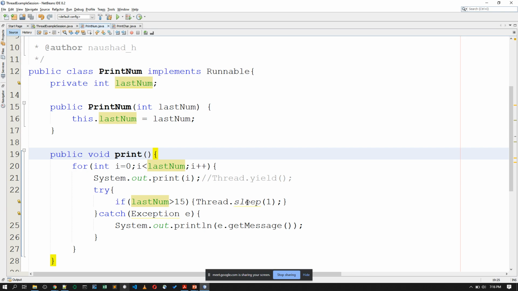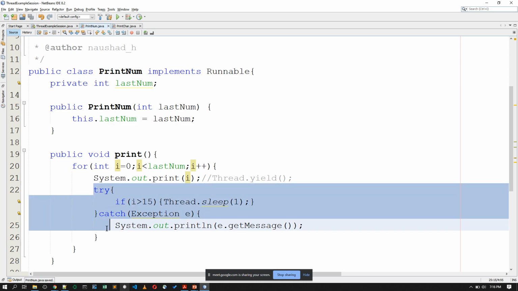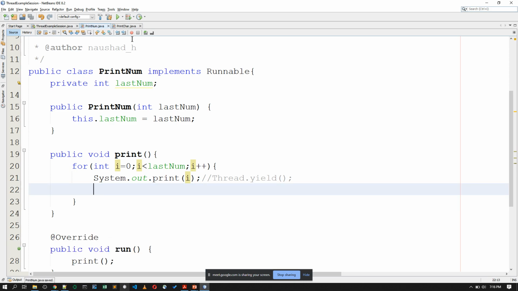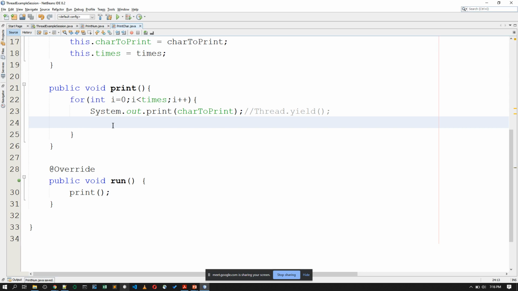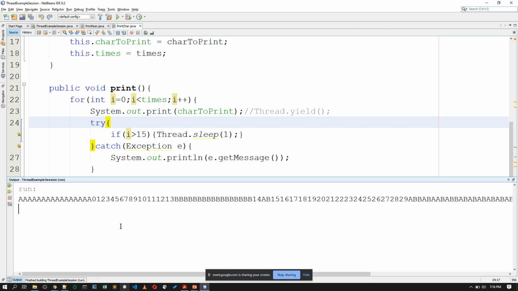So if it is greater than 15, oh, this is wrong, it has to be I. If I is greater than 15, guys, so that was the same mistake we made here. Let me just repeat it again. If I is greater than 15, so every time it prints a character after printing 15 times, then it's going to send a number together with it. Yeah, this is more like it.